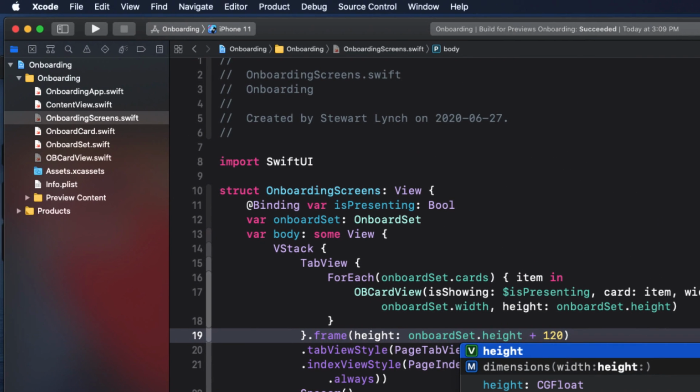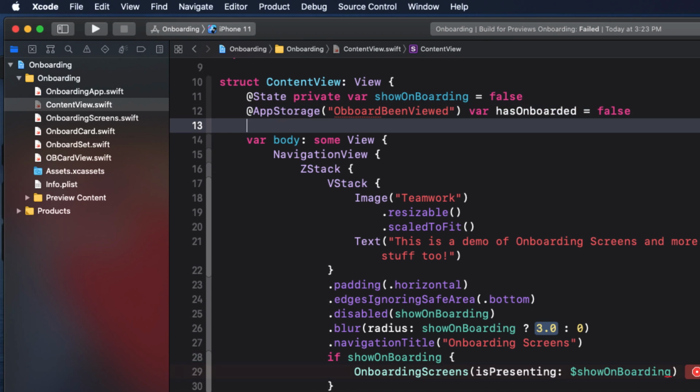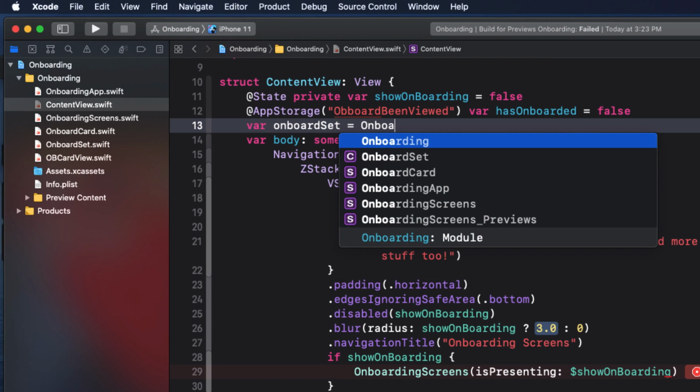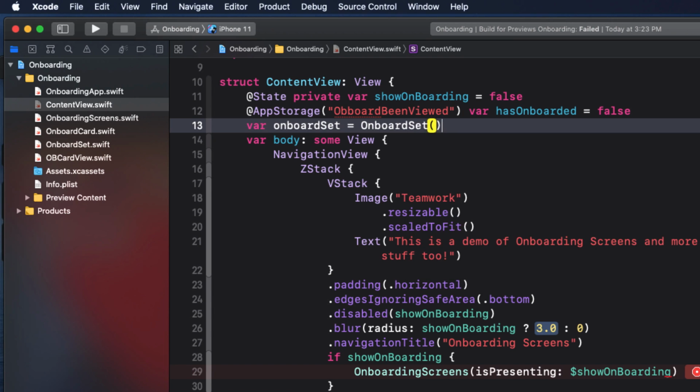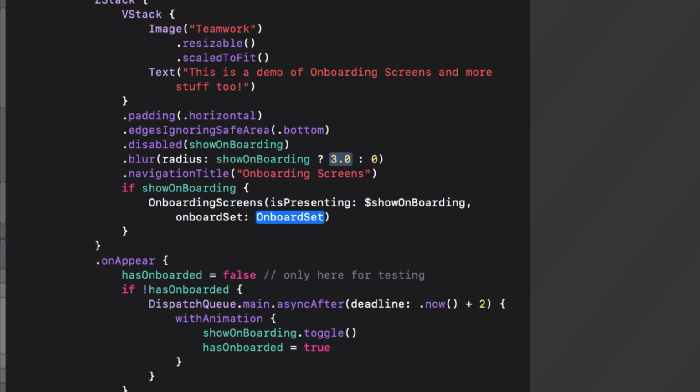Now returning to Content View, as we need to create an instance of the onboard set. Remember, it was an empty array of cards, so we'll have to fix that shortly. So var onboardSet is equal to OnboardSet. And we can now pass this on to the onboarding screens.